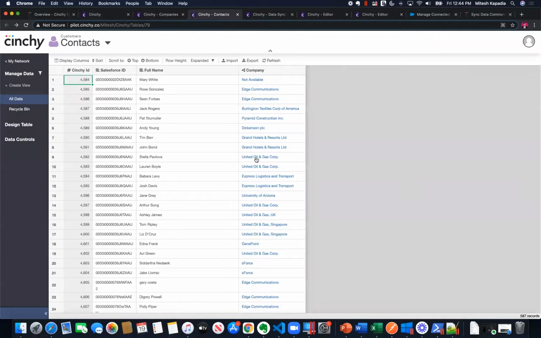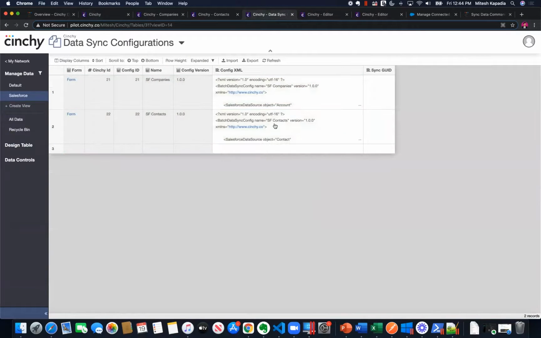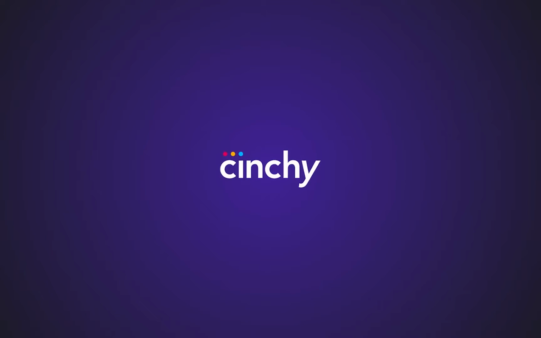So this is an example of a very simple synchronization you could do. Again, to summarize, we created the model within Cinchy. We created the data sync configuration files that I need for each sync, for each table. And then I ran the CLI to run it. So hopefully that was very helpful.